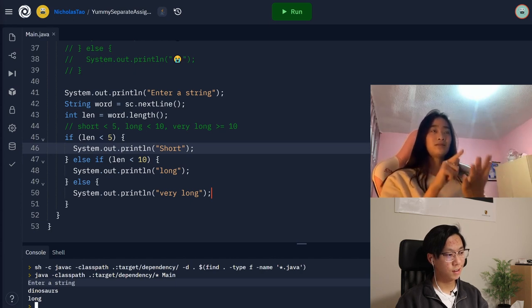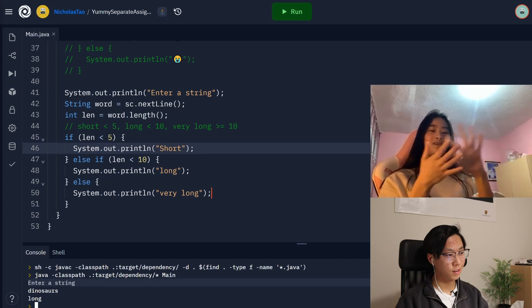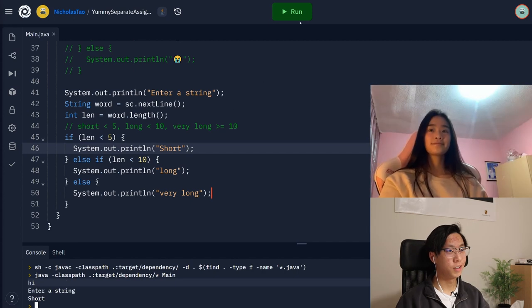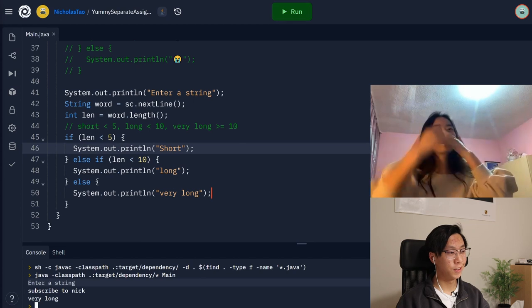4, 9, 10. Wait, it's 10? Nine. No, it's 9. High is a short string. Yep. That's another very long string.